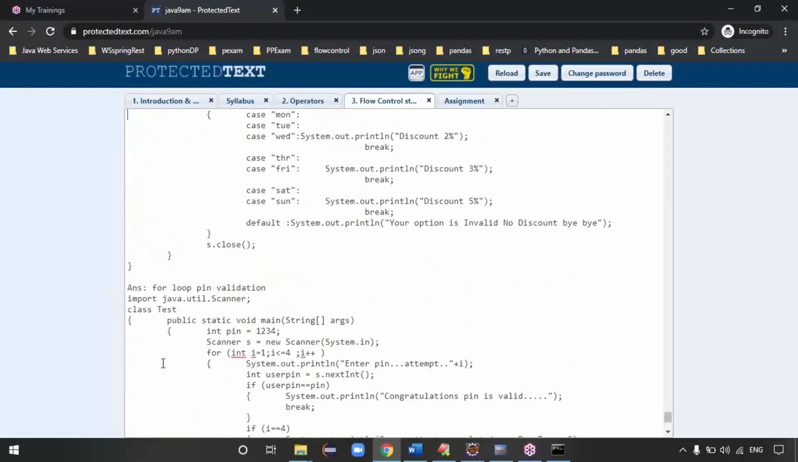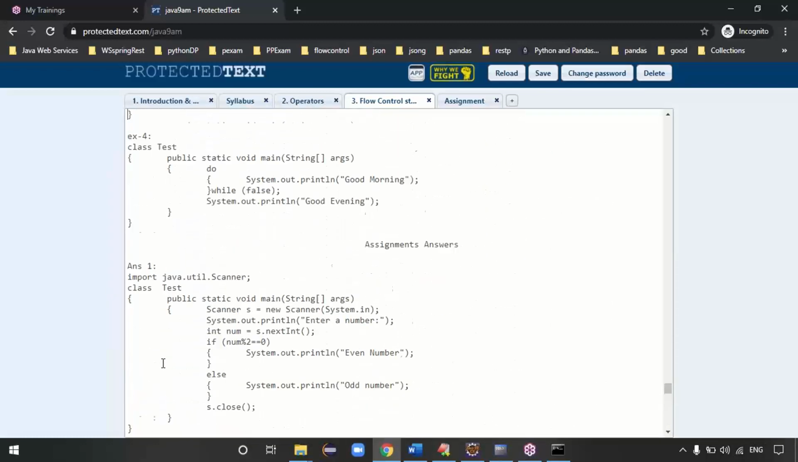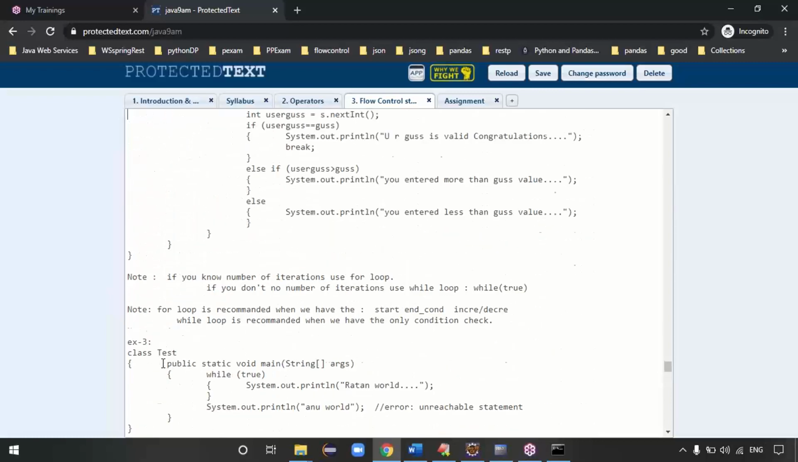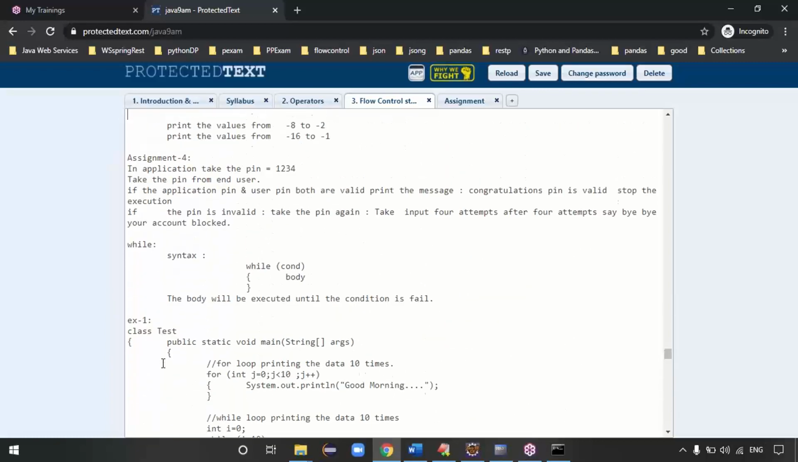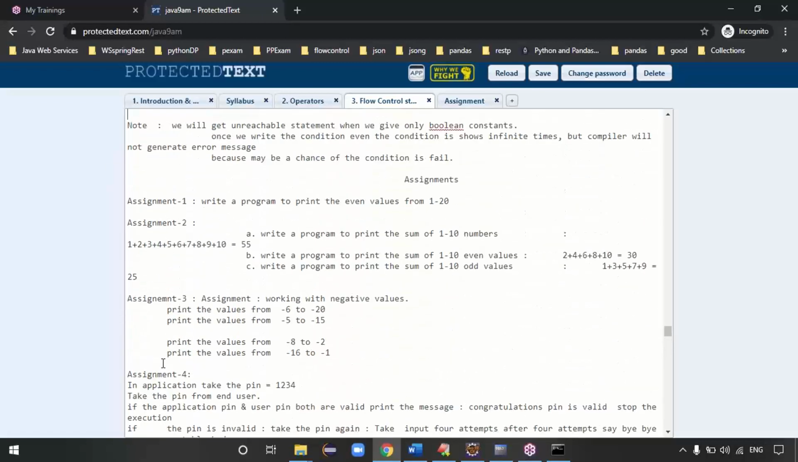Sir, I don't know if I have missed it anywhere, but why do we use static void in the main method? We didn't discuss those points as of now. The time will come. Wait for the time. Time will come.